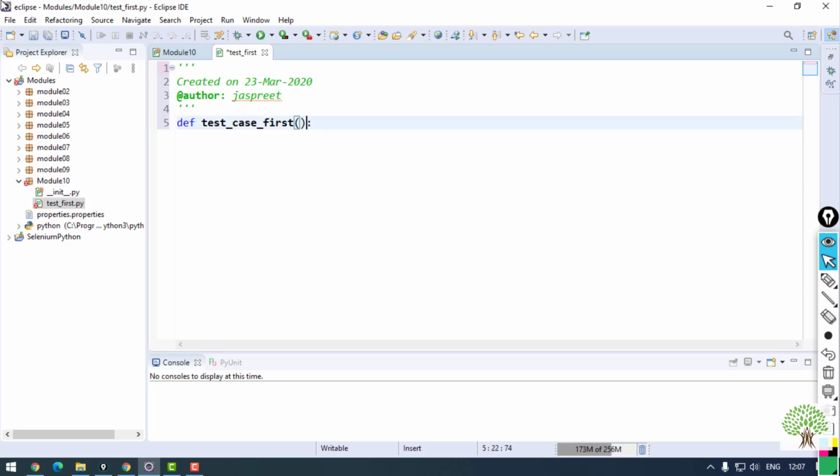Okay, so now if I make the test case, let's say def test_first. Inside that, instead of going into much coding, I'll simply give a print statement. Let's say, this is my first test case. This is a very simple test case that I have made. I have prefixed the word test so that whenever I'm running it, it can be considered a test. Otherwise, it will be a normal function.